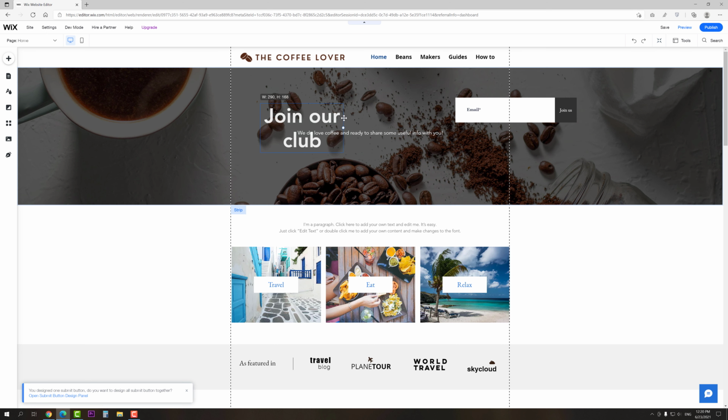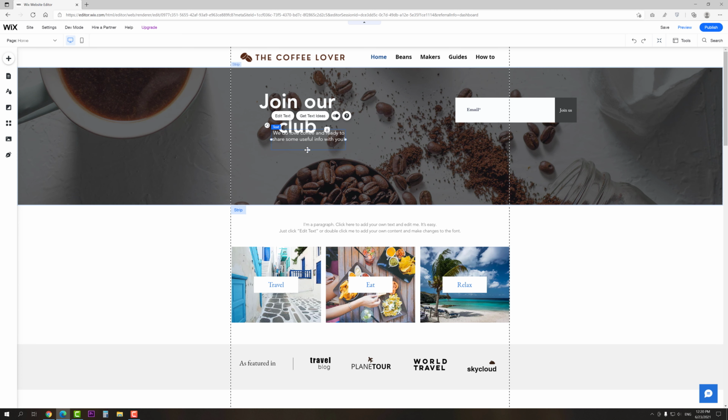Alright, once we've done setting up the form, let's adjust its size, move the text and slightly reduce the strip height.